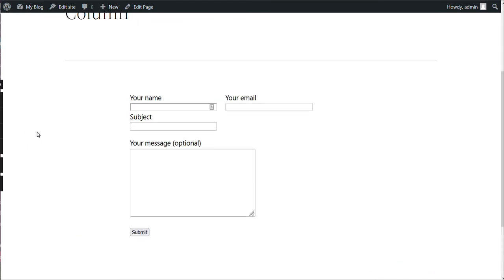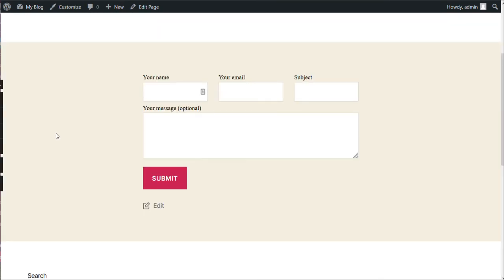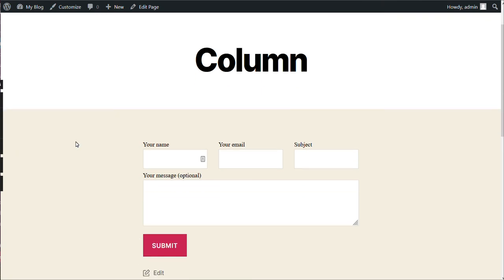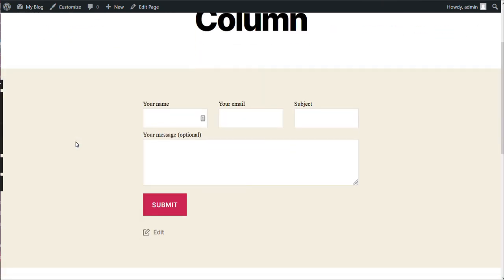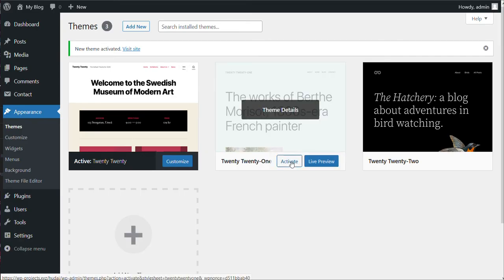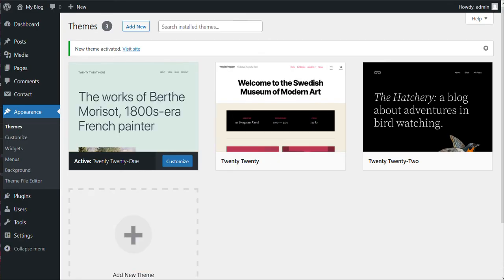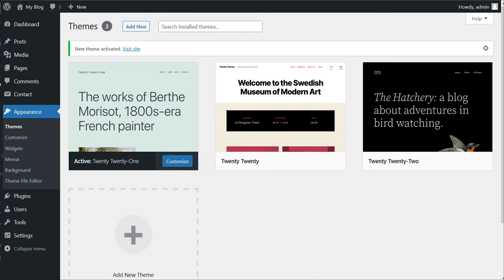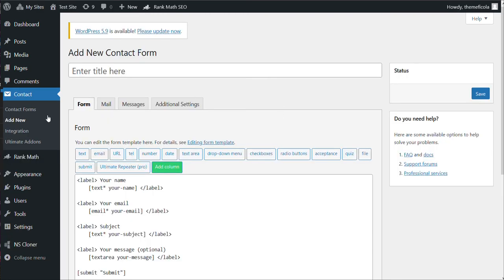this must be some sort of cache. Yep, so there is a cache on the theme, so we have to install another theme. So as you can see, this is now three columns. If we just change the theme to a new one and reload, as you see, the three column layout is fine.